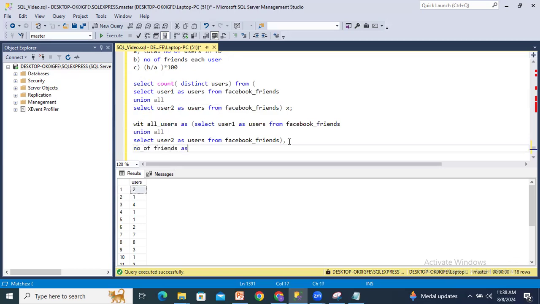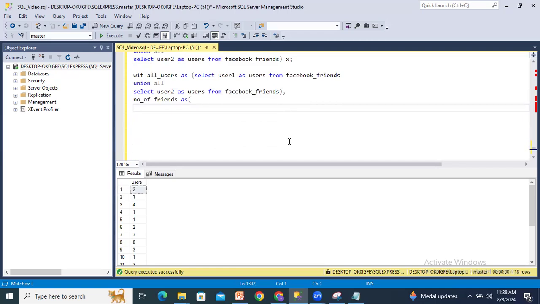Number of friends as, open the brace. Now in this part, I will try to write as, so from all users only, so number of friends called as, so we need total friends, and so from all users only we'll get the number of friends.